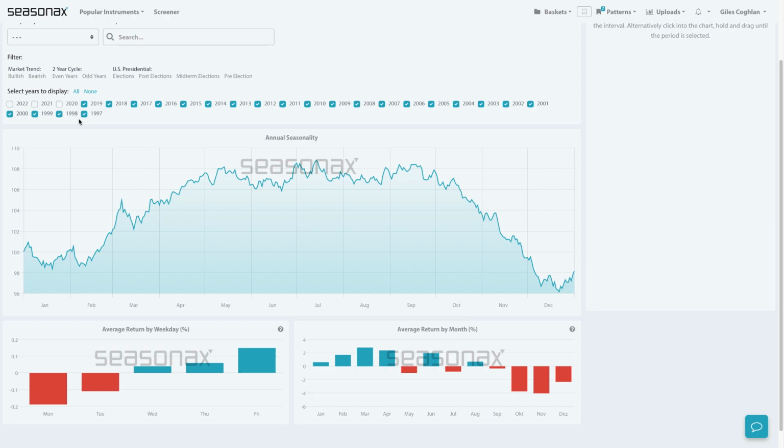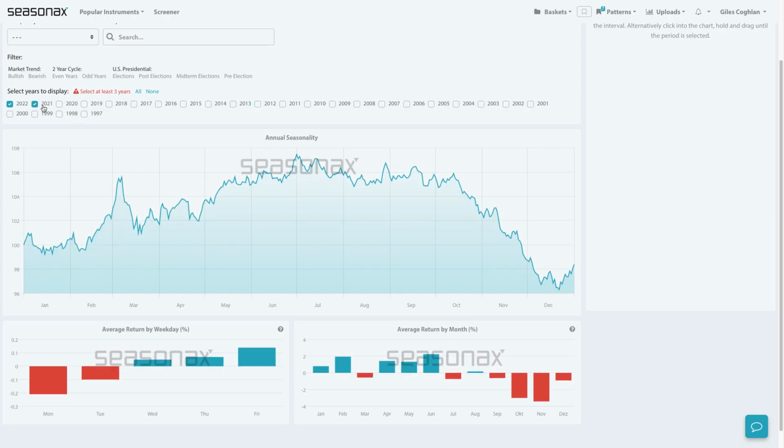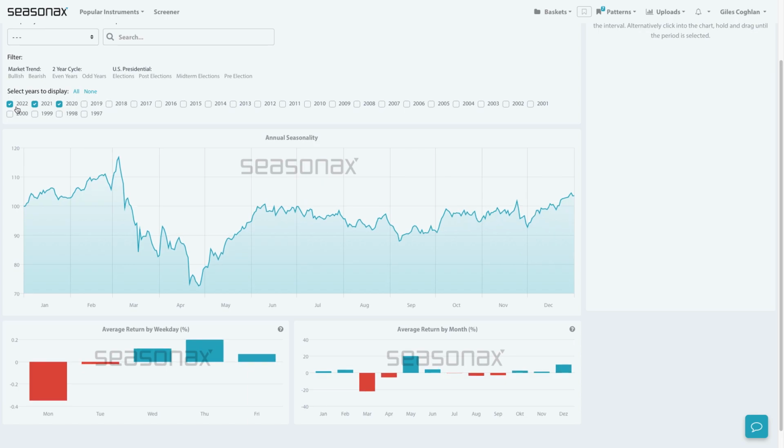But let's say we wanted to focus just on the COVID impacted years. We could then select the COVID impacted years and see actually that's been supportive for oil in contradiction to its normal seasonal trend. Using the select years to display feature is a great tool that Seasonax allows its users to screen out certain years while also including others as is their preference.